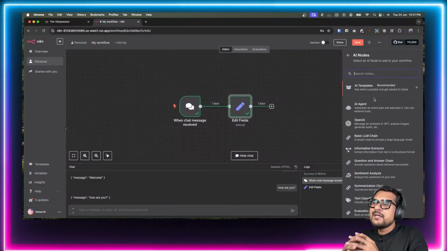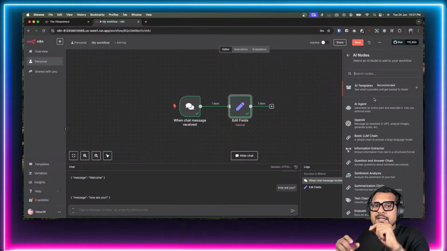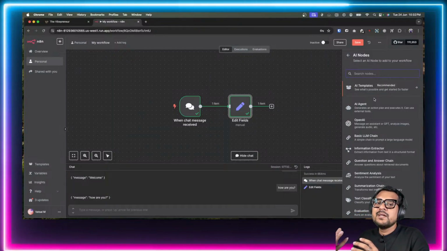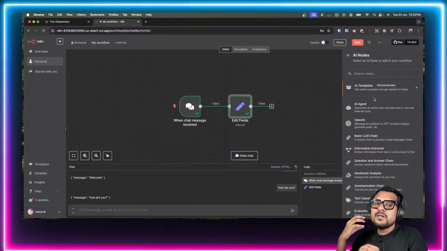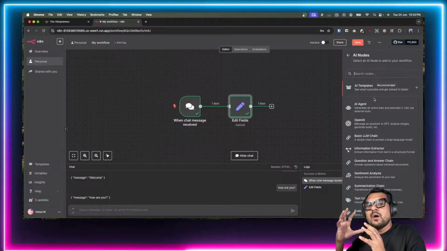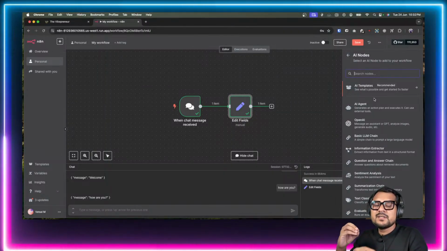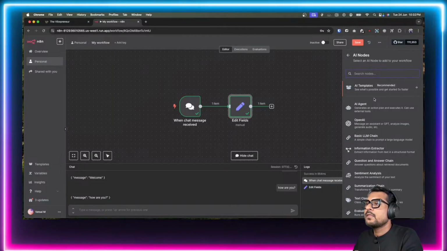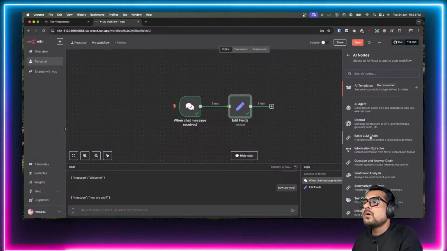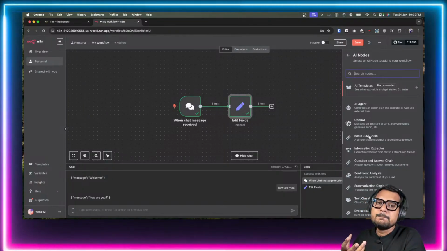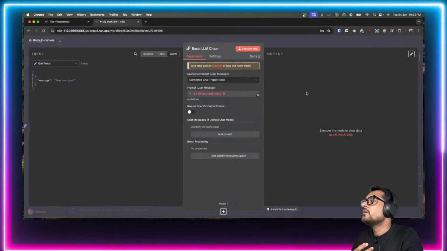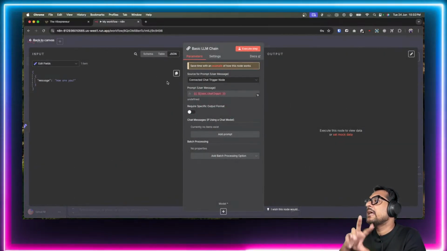I cannot explain everything in detail now, because right now I just want to demonstrate some features here, but definitely I'll show you how I build everything step by step, in every detail, a bit later. So what I'm going to add here is called a Basic LLM Chain. I'll click it, and we got this Basic LLM Chain here.